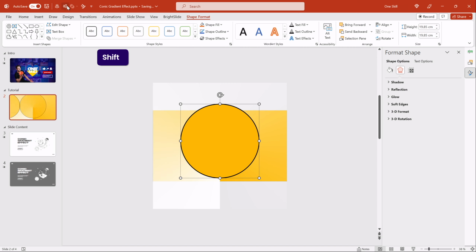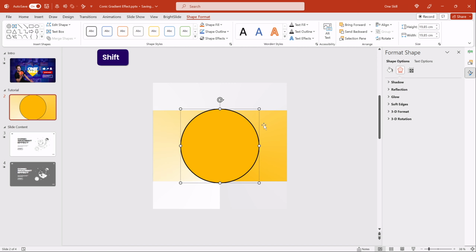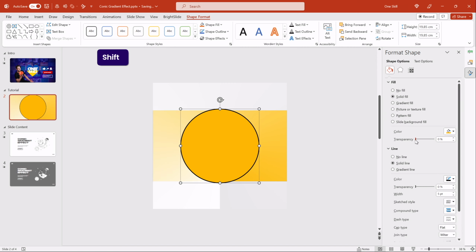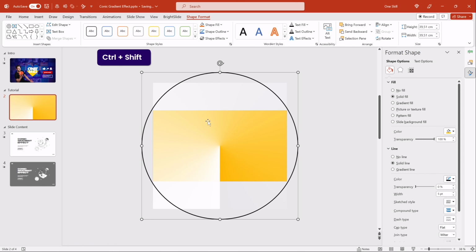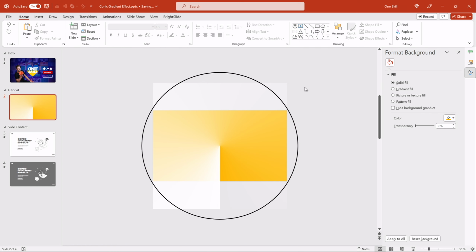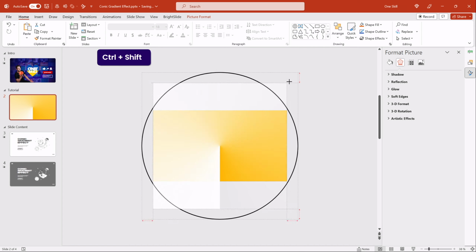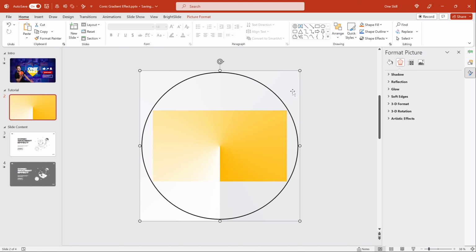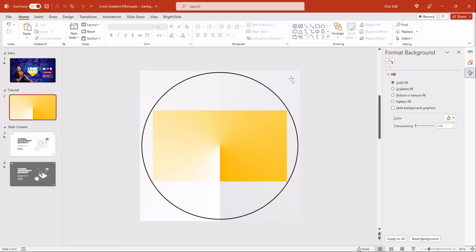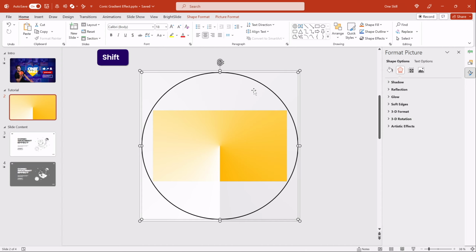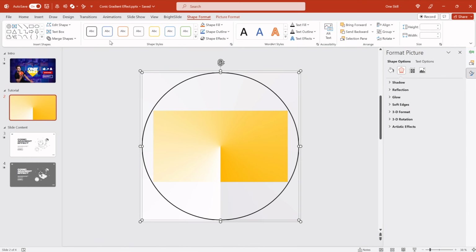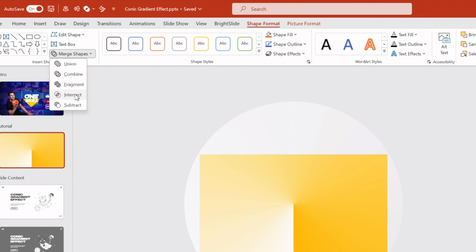Okay, let's align it to the center and middle of the slide. Alright, we can make the fill of this circle fully transparent so that we can see what's going on behind it. Hold down Ctrl-Shift keys and increase the circle until it's just a little bit bigger than the slide itself. Okay, and now let's do the same with this gradient. Let's increase it until it's a little bit bigger than this circle. Okay. Now hold down the Shift key, select the gradient, then select the circle, and now let's go to Shape Format, Merge Shapes and choose Intersect.